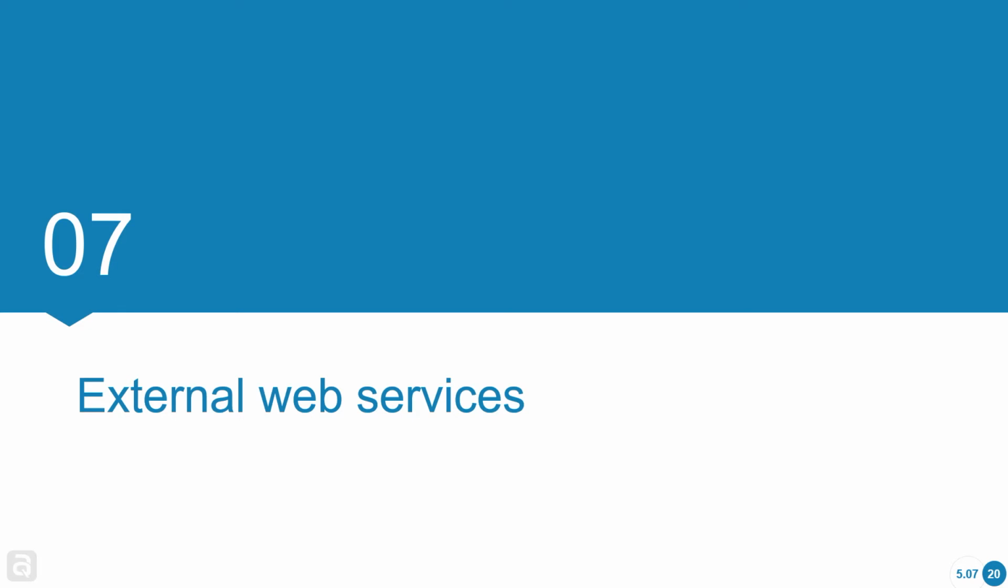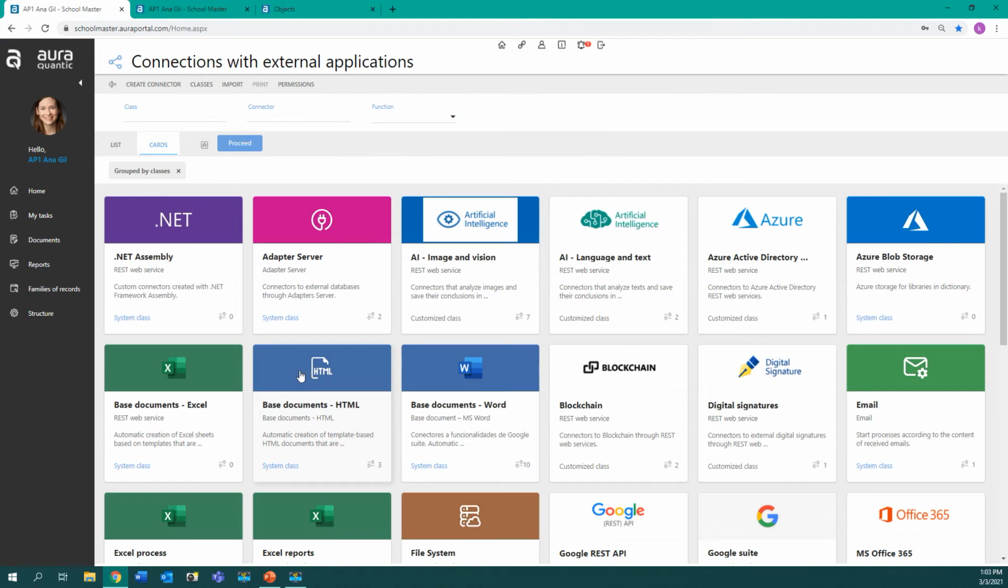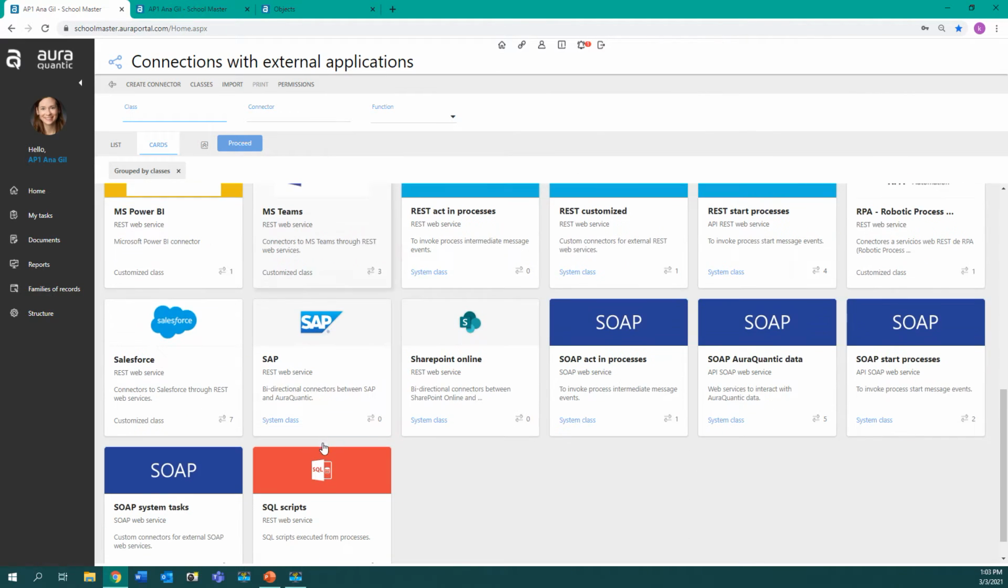External web services. The external web services allowed us to work with third applications, obtain data from their databases, and use them in Aura Quantic. We can also return the data modified so the other external database gets updated. Let's see this with some practical example so we can see how this works.